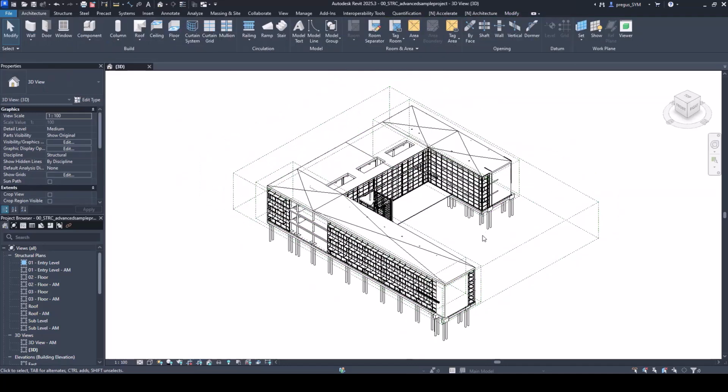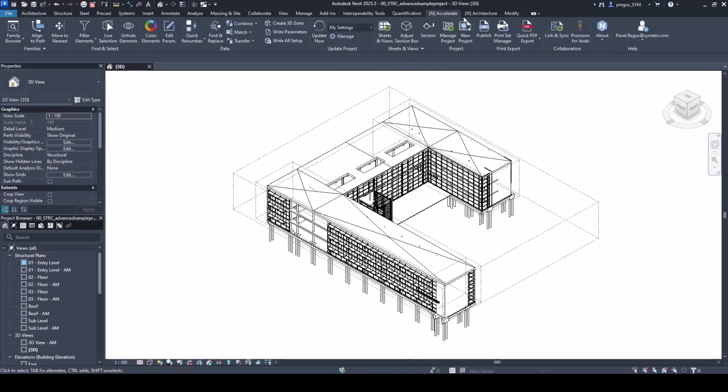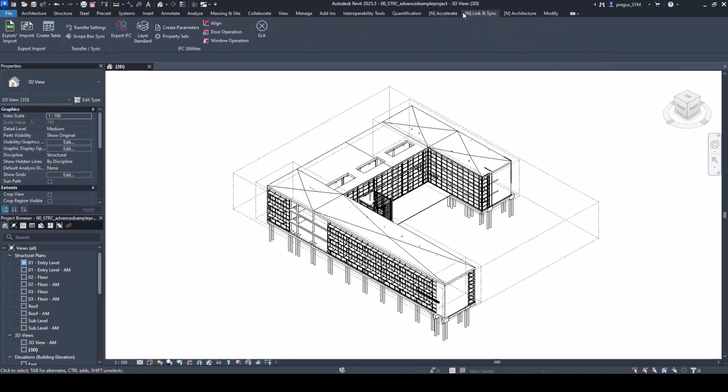To open Scope Box Synchronizer, we would have to go into Naviate Accelerate. Under the collaboration, you can see here link and sync. And then under transfer and sync, here we have Scope Box Sync.